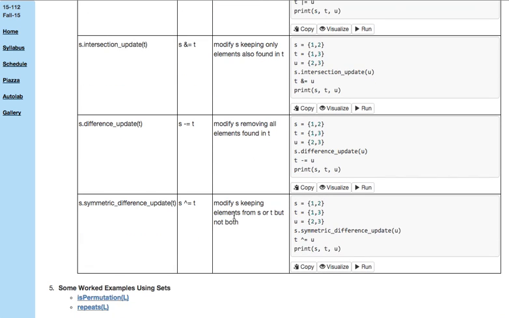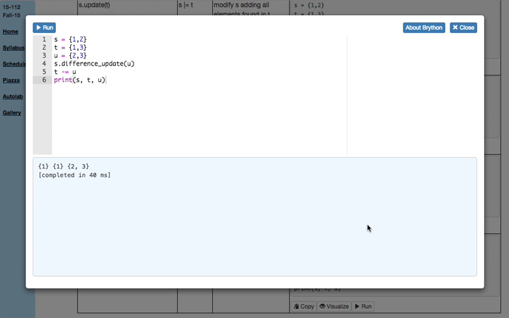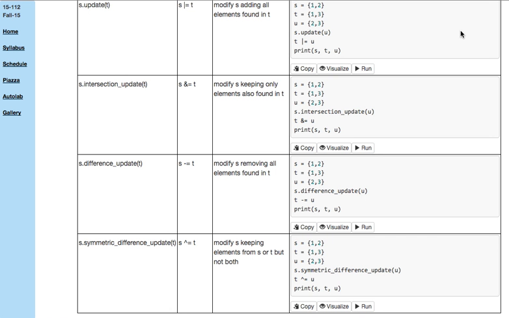Okay, we have difference update. So difference update modifies the first set, and it removes all of the elements that are found in U. So it's kind of the opposite of the other one. So here we have {1, 2} and {2, 3} once again. When we take the difference update, though, we get 1 because it removes 2 since 2 is found in U. And then we can do a similar thing with T and U. So 3 is in U, so now T will have 3 removed from it. And then once again, U has not been changed through that process, but T and S have.